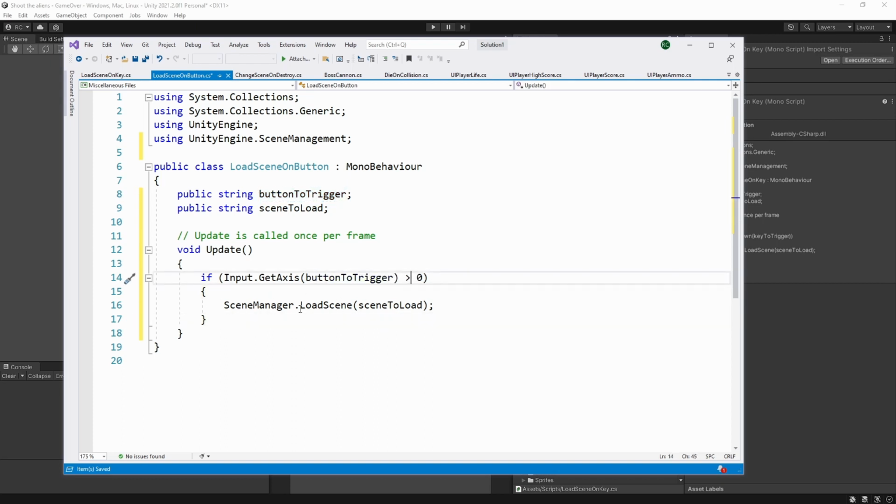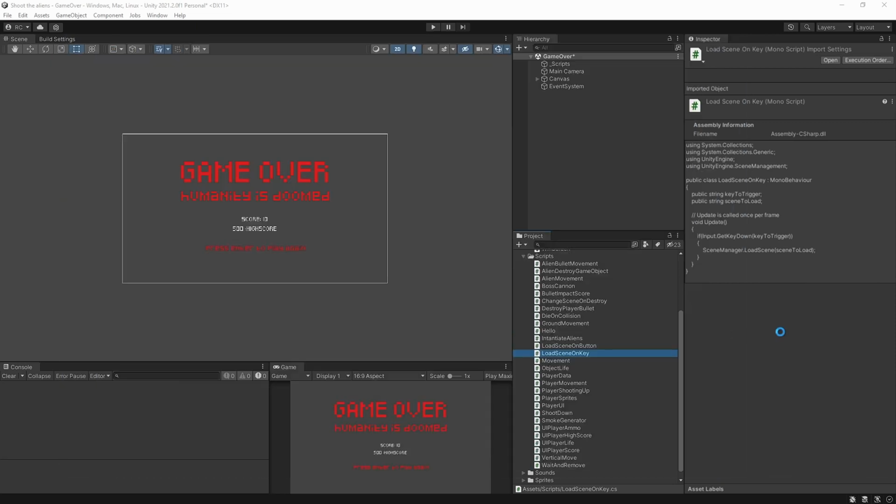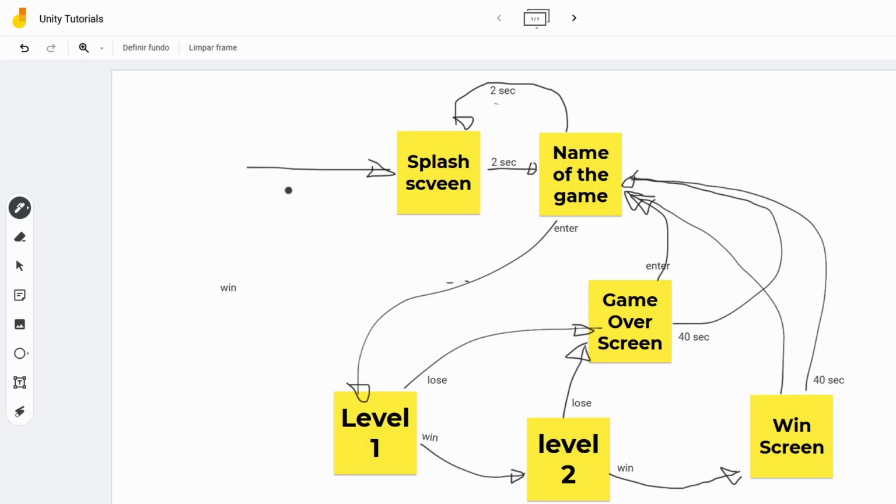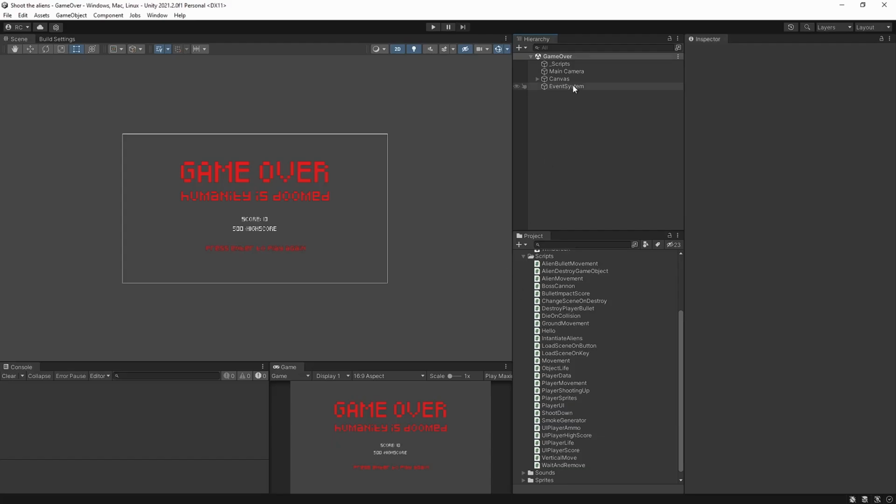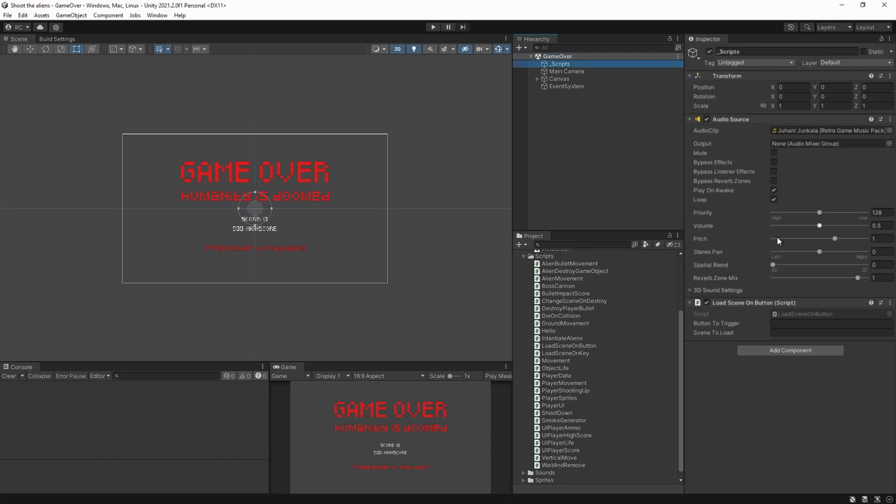If we click on this button, the scene manager loads the scene we set to load, which is there. Save. So this is okay, and this can be used in all of the scenes. So we are in the game over. As you remember, when we are in the game over and we click, we go to the name of the game. Here we go to the game name scene.